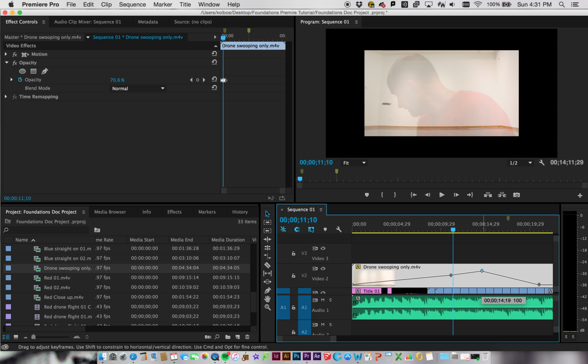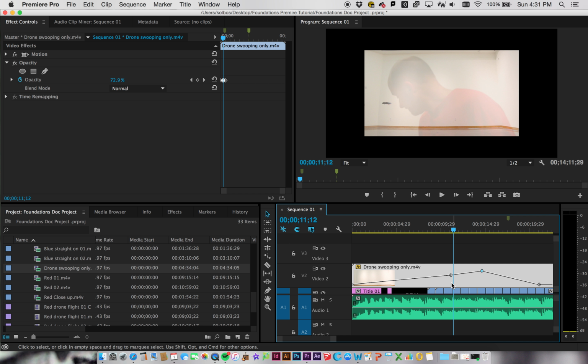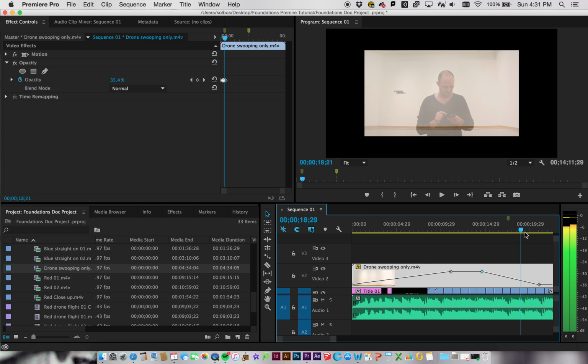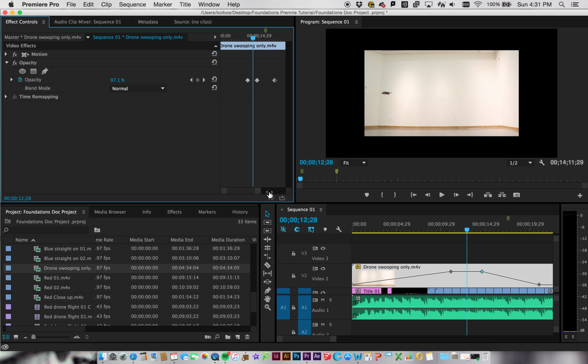If I want to make sure it's 100% at a certain point, I could do that. It'll ramp up and then ramp down. You can hold it at a certain point. It's really up to you how you handle all that stuff. The other way is if you look up here, underneath the opacity controls, that's where the keyframes live. You can actually see where the keyframes are here. If you zoom in on it, you can see where it's adding them in for that particular clip.